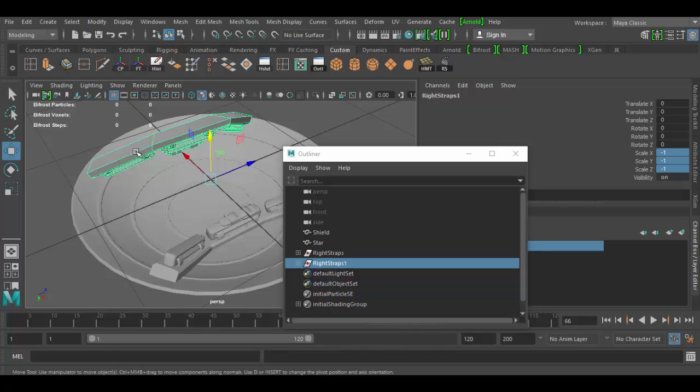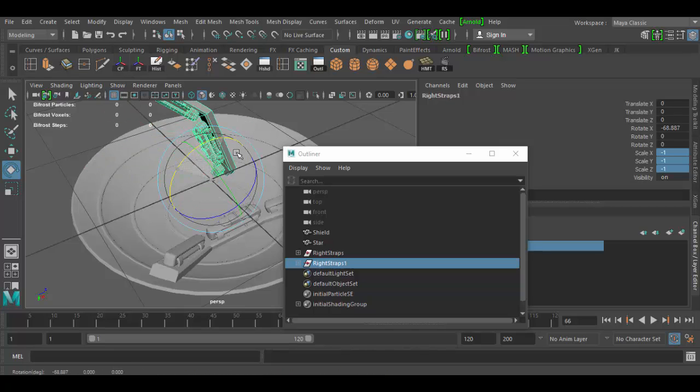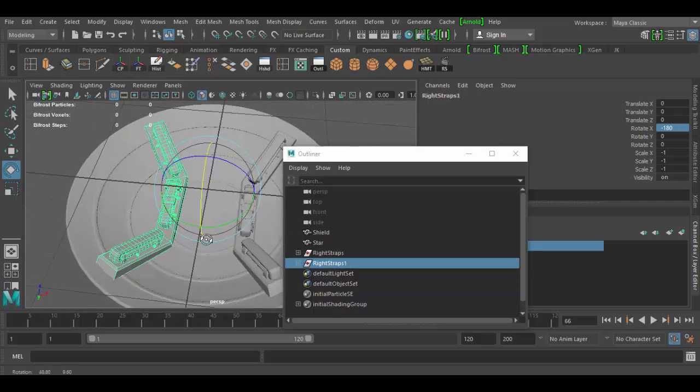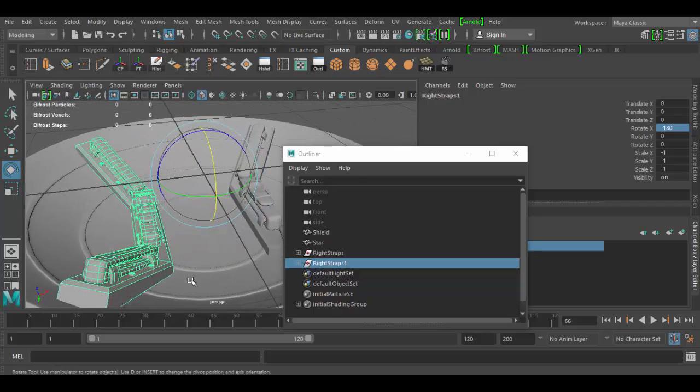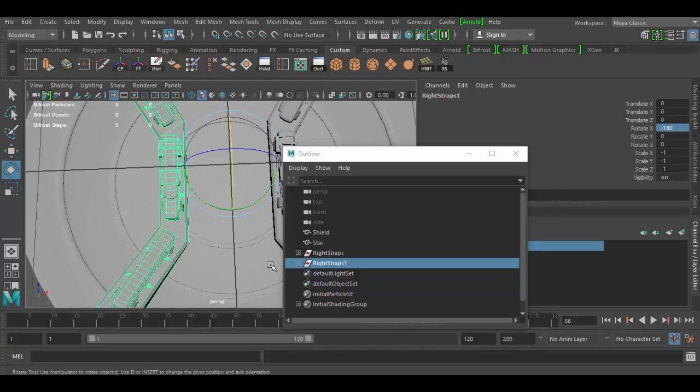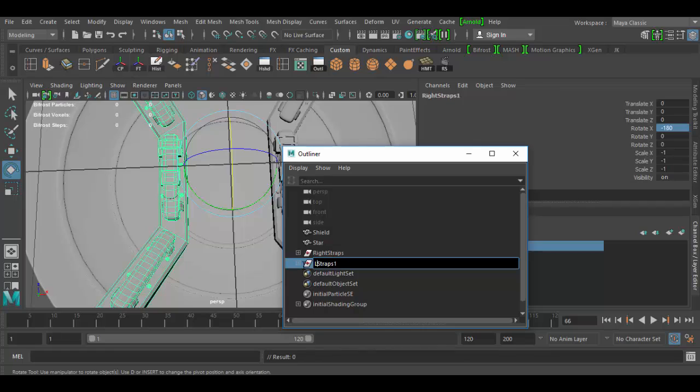So what we can do is rotate it. I believe it would probably be 180 degrees, right? Yeah, so we'll go negative 180 here. There we go. Because the original construction was the other way around. And just like that, I now have everything on this side. So what I would rename this is, instead of right side, call it left straps. And then I can get rid of the 1 here at the end.